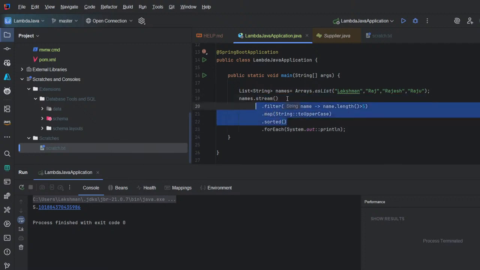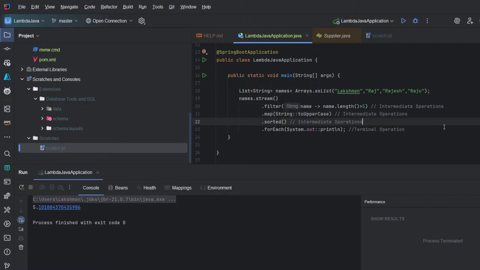This is the source. Okay? This is the source, and these are all the intermediate operations, and this is the terminal operation. The last operation is called the terminal operation. All the other operations are called intermediate operations. So this is intermediate operation 1, 2, and this is 3.